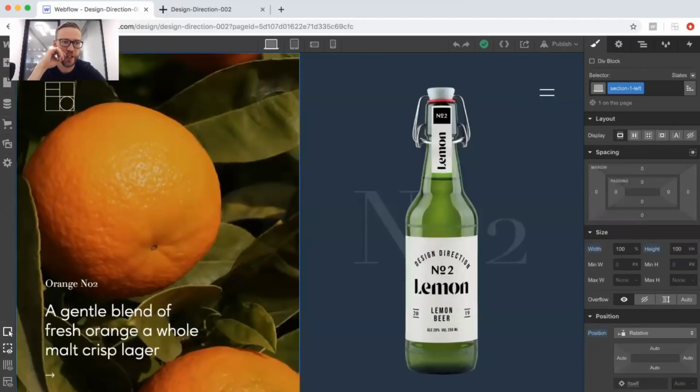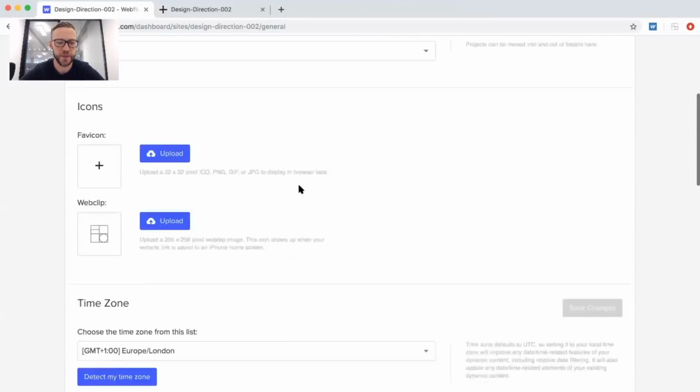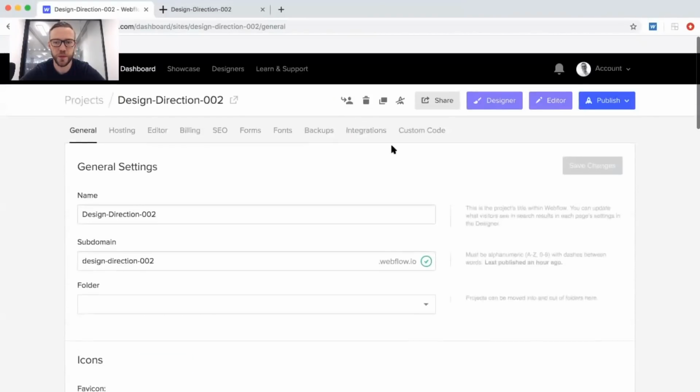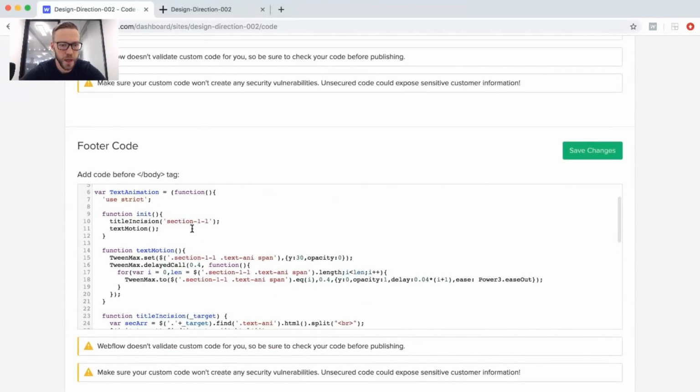So we just need to change this section. So it's section 1 left. Let's go back into the code. Let's go here. Section 1 left. And then we just need to change it everywhere we see it.